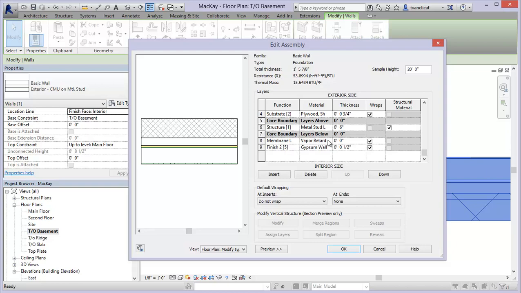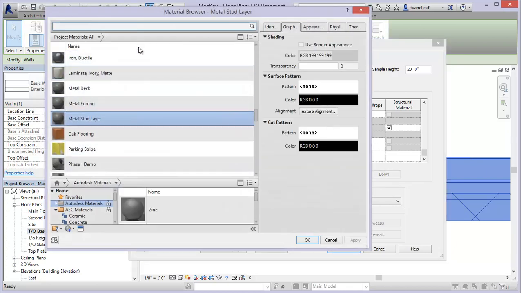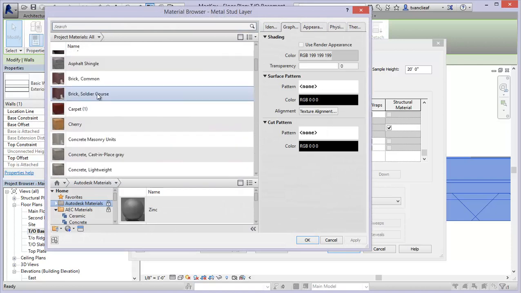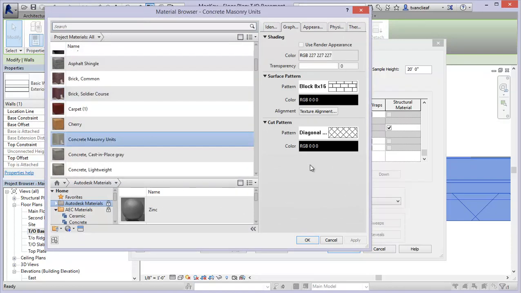I do want the vapor barrier in there, and you'll notice that that has a 0 thickness. That's because it's got a membrane classification. So membrane classifications don't actually have a thickness to them. Now inside the stud, or the structure, is where I want my concrete masonry unit to be. So I'm going to come in here and I'm going to change this to concrete masonry units.